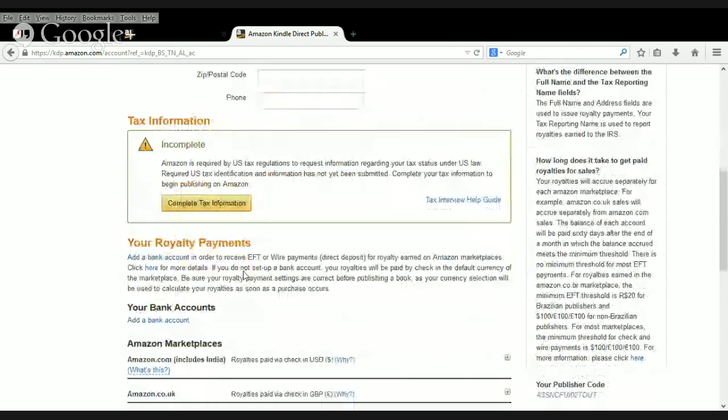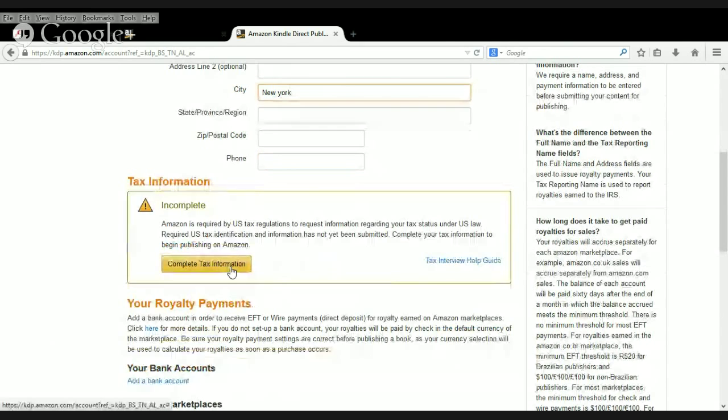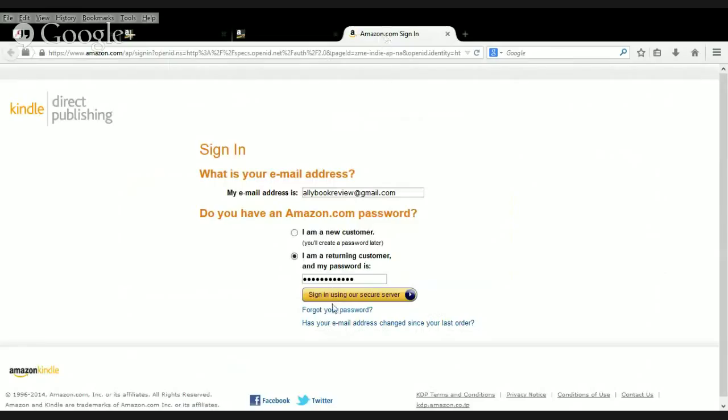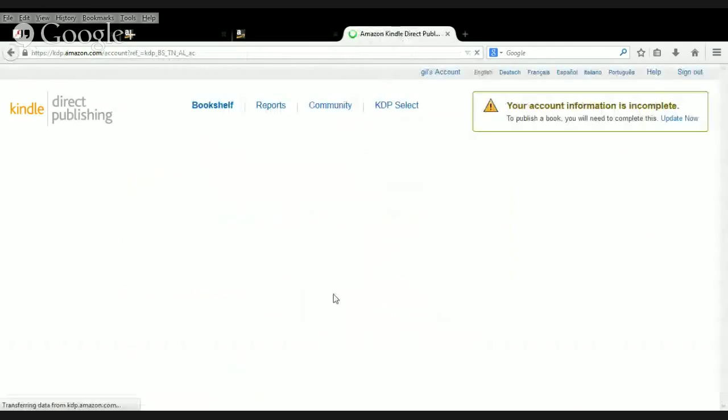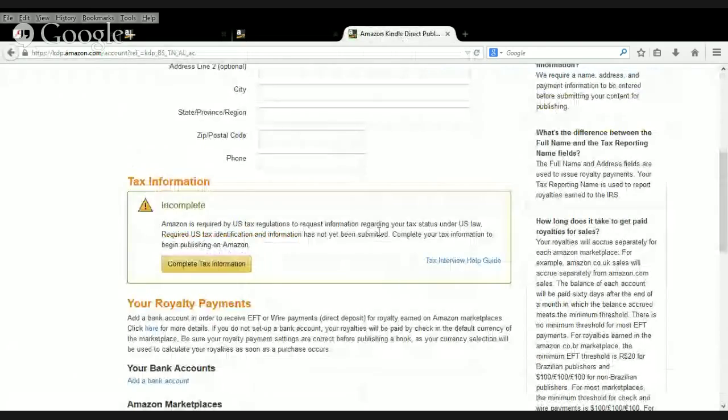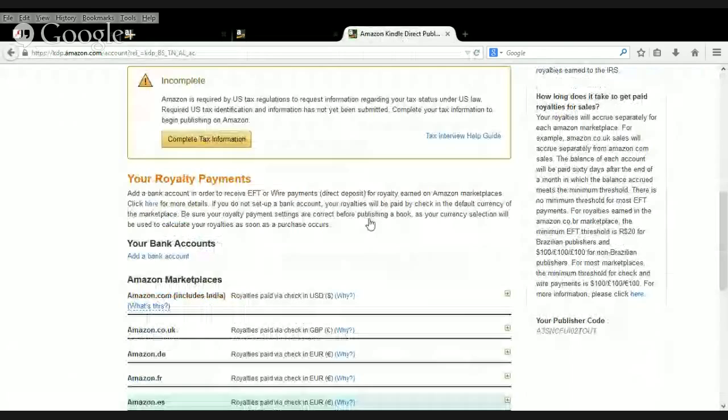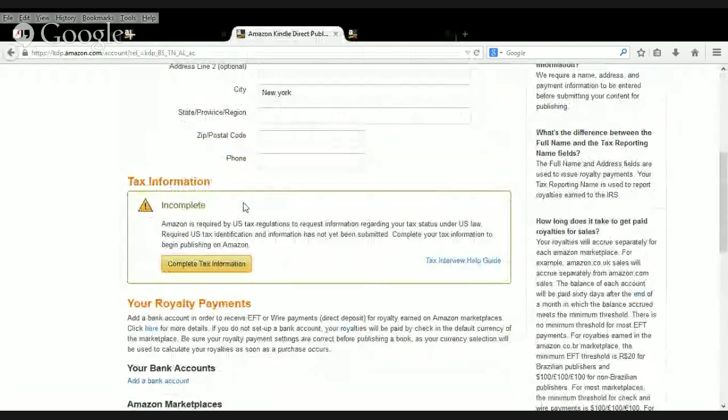After that, you need to complete your tax information. So I'm going to open it in a new tab. I want you to see what it is. I'm going to sign in. Oops, sorry, it doesn't take me anywhere. So I'm going to go back to it later. But basically, even if I'm unable to go there right now, all you need to do is click that button.